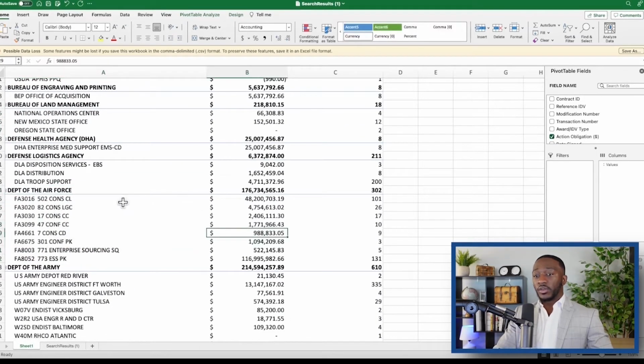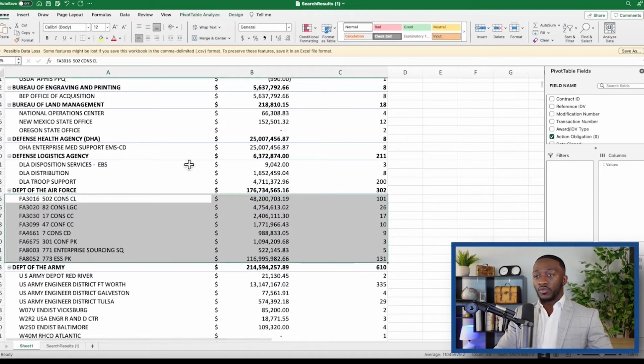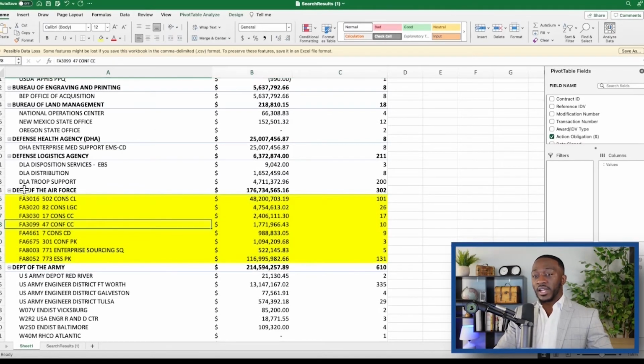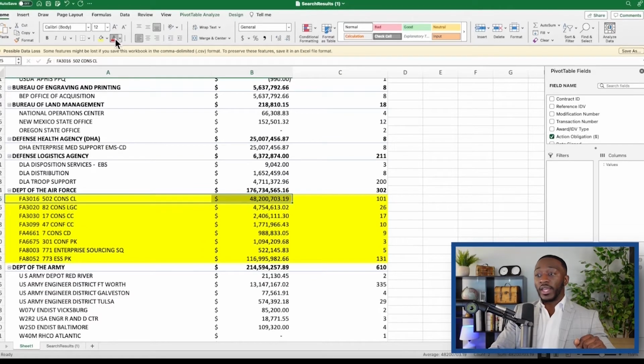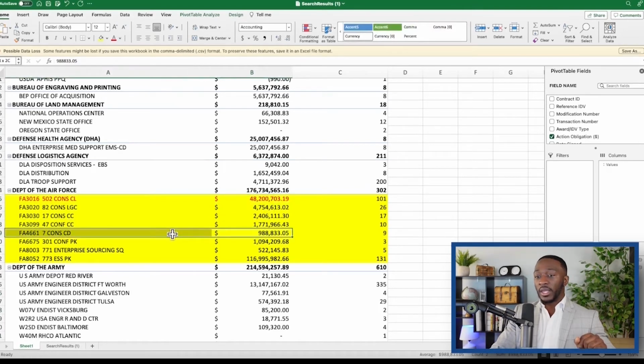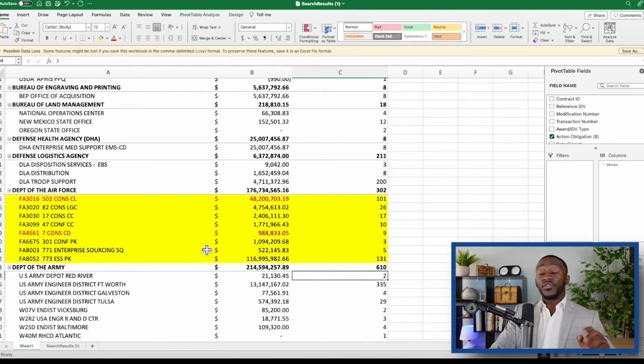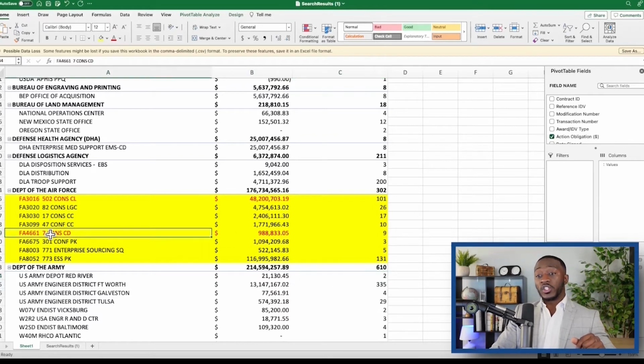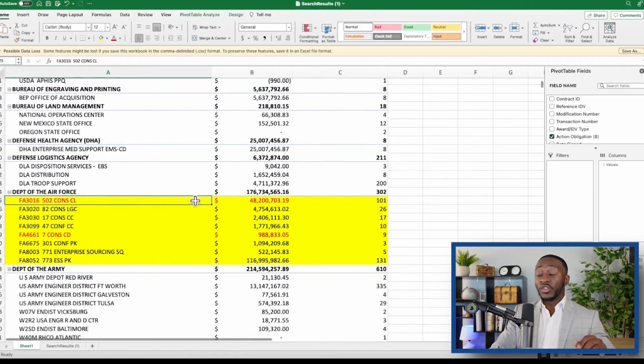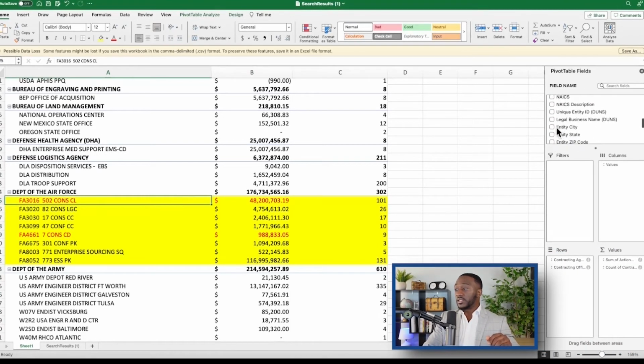So now, based on this data, let's use Air Force. So right here, these are all the offices that fall under Air Force that are buying this particular service. Obviously, this office right here is spending $48 million, and this office is spending only $1 million. Now, if you were to choose where to go, would you go where they're spending $1 million or $48 million? I will go where they're spending this much money. And you can actually add the legal business name and see what business is winning those contracts.